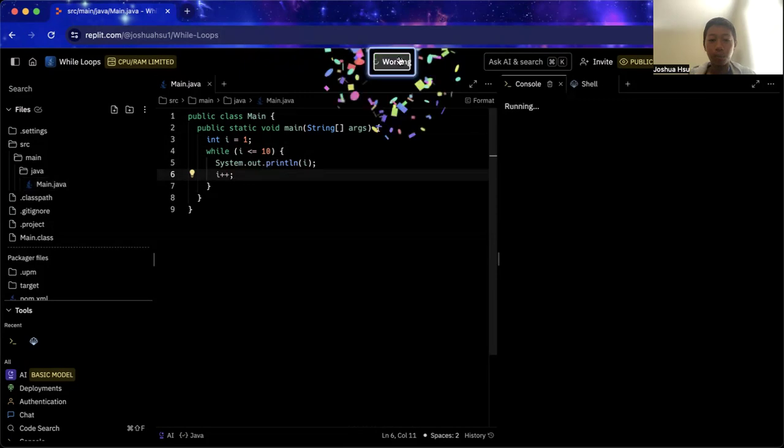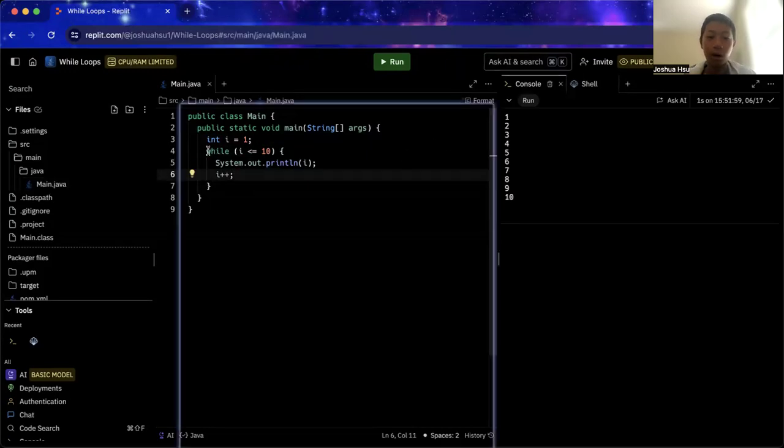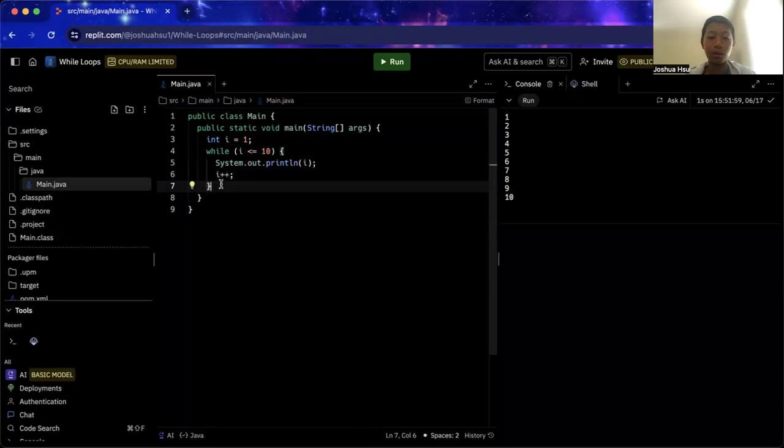Now this will output all the numbers from 1 to 10, which is the same thing that the for loops did last time, because this code is basically the same thing as the for loops code that we did last time. And you can see that it works.